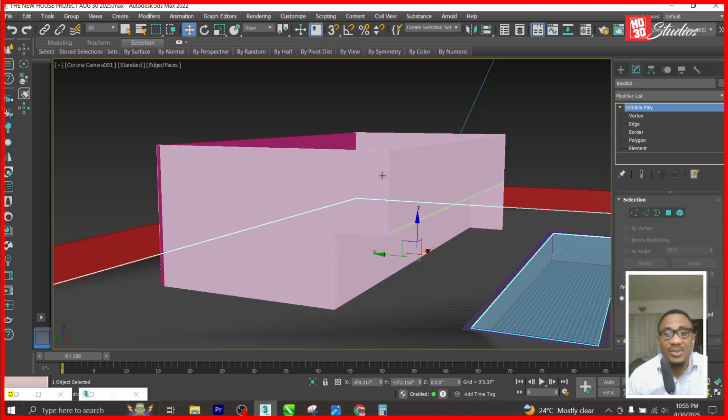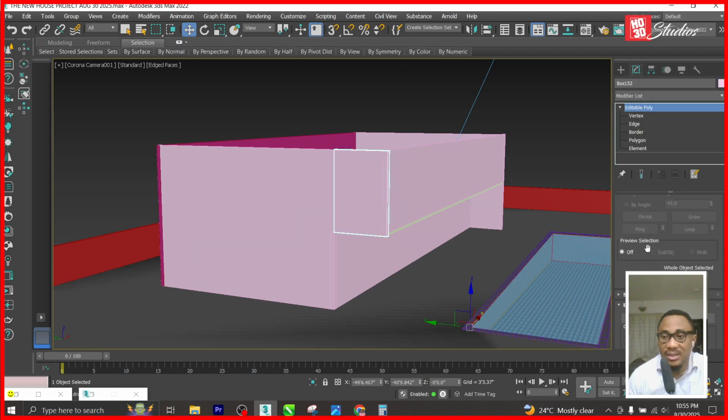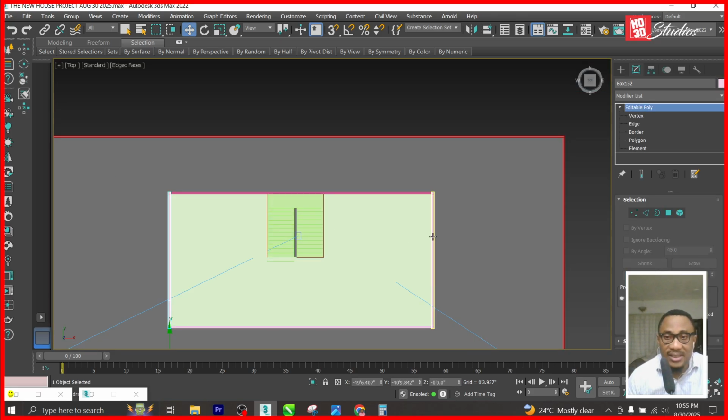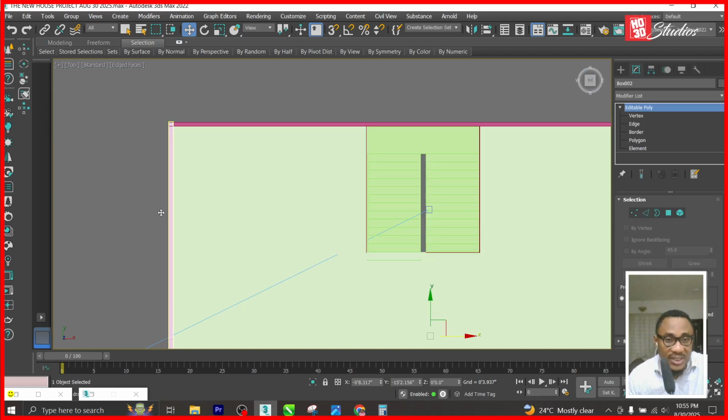So I'm going to select this one. I'm going to attach to this one. Then I'm going to duplicate it. I'm going to delete this wall. Then I'm going to take this wall here, which we have just created.